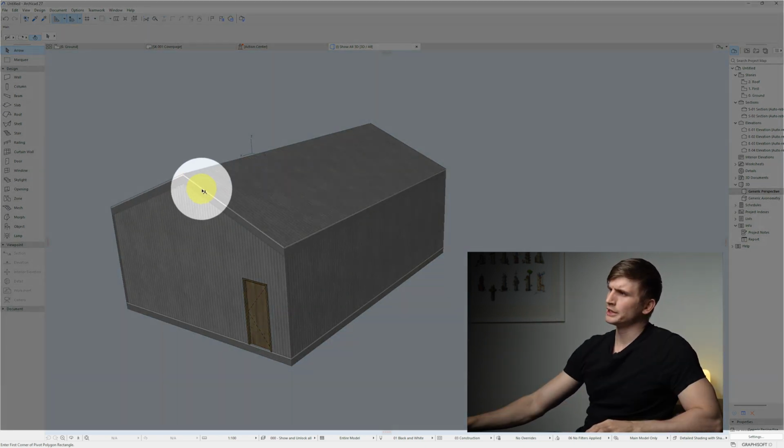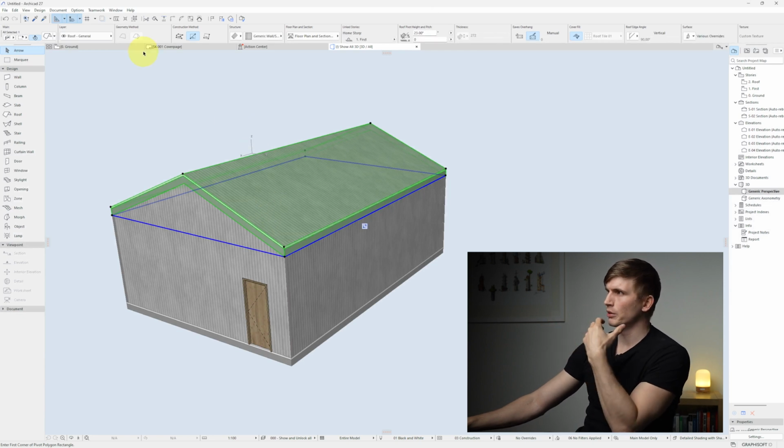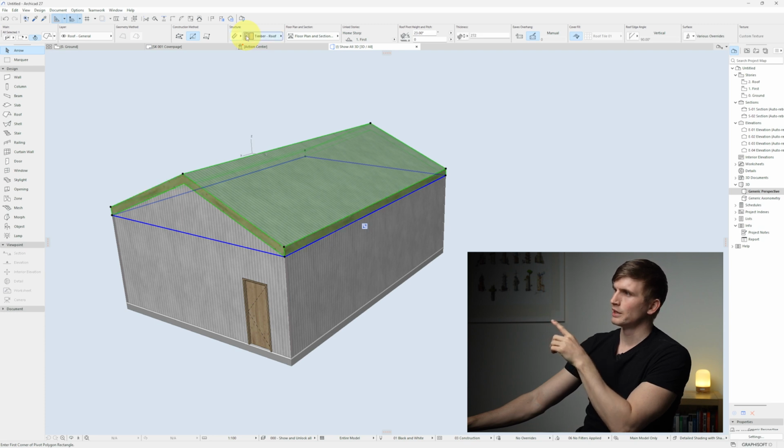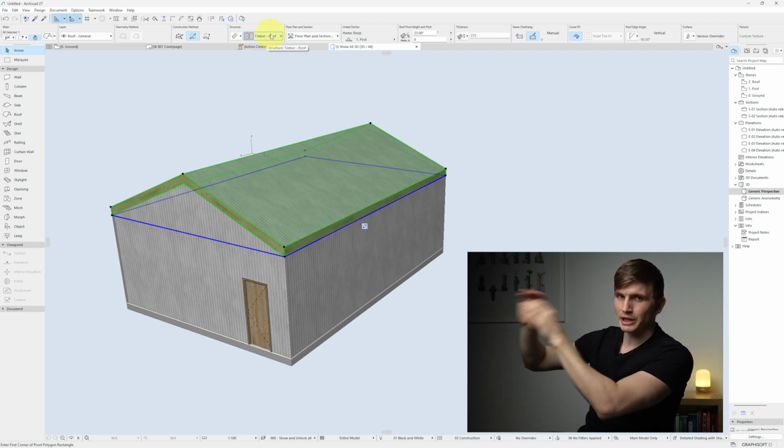Now we've got this little line just underneath the roof here at the moment. I'm going to want to change the roof so it's a more basic form. Under structure, I'm going to change this to this one just here. And that's going to make it more simple instead of multiple layers. It's going to be the one plane of roof.